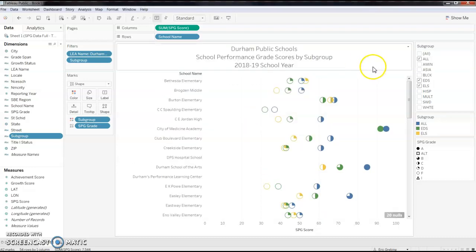So we now have a fully operational circle chart, and in the next video we are going to build on this by creating something called a crosstab.